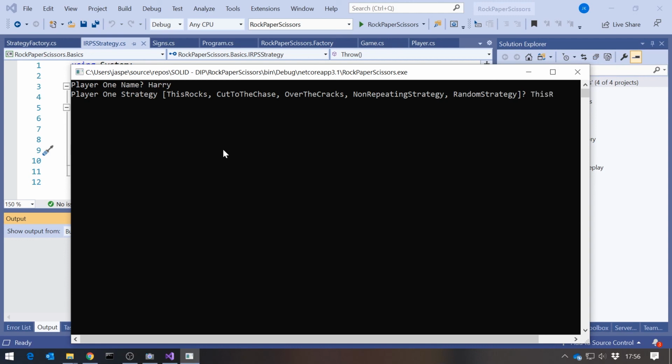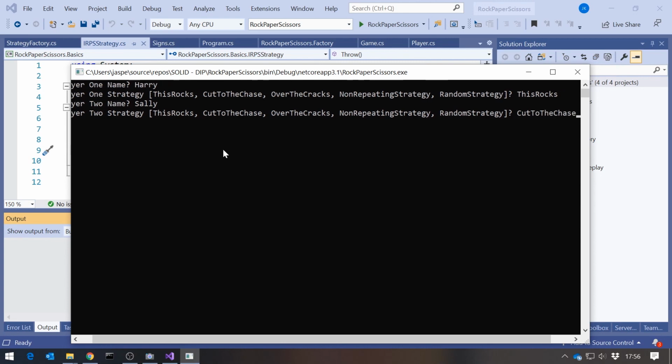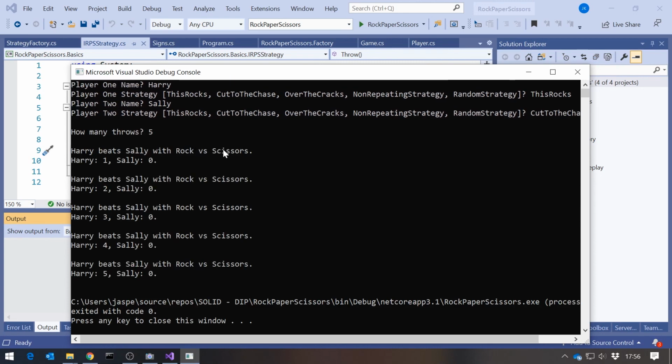So if I say that Harry is going to play this rocks, whereas Sally is going to play cut to the chase, then we can see Harry always wins because rock always beats scissors. Not clever gameplay, but really nice programming in the way we've really broken down those dependencies.